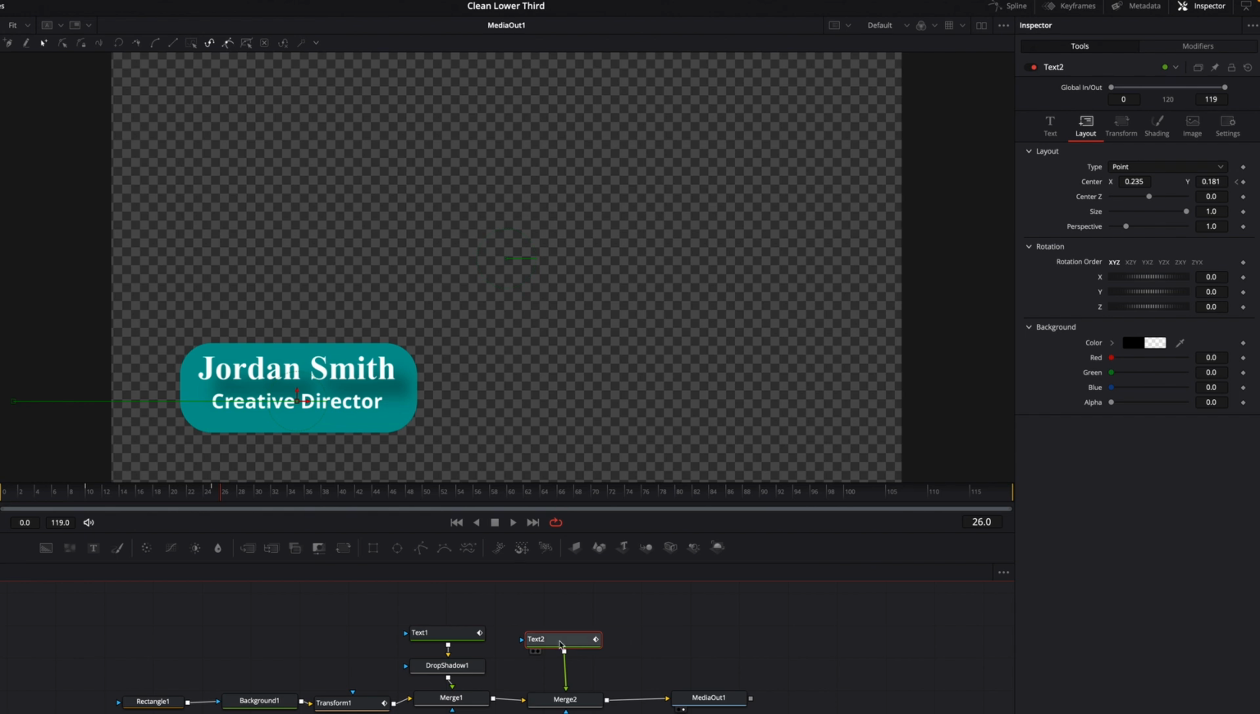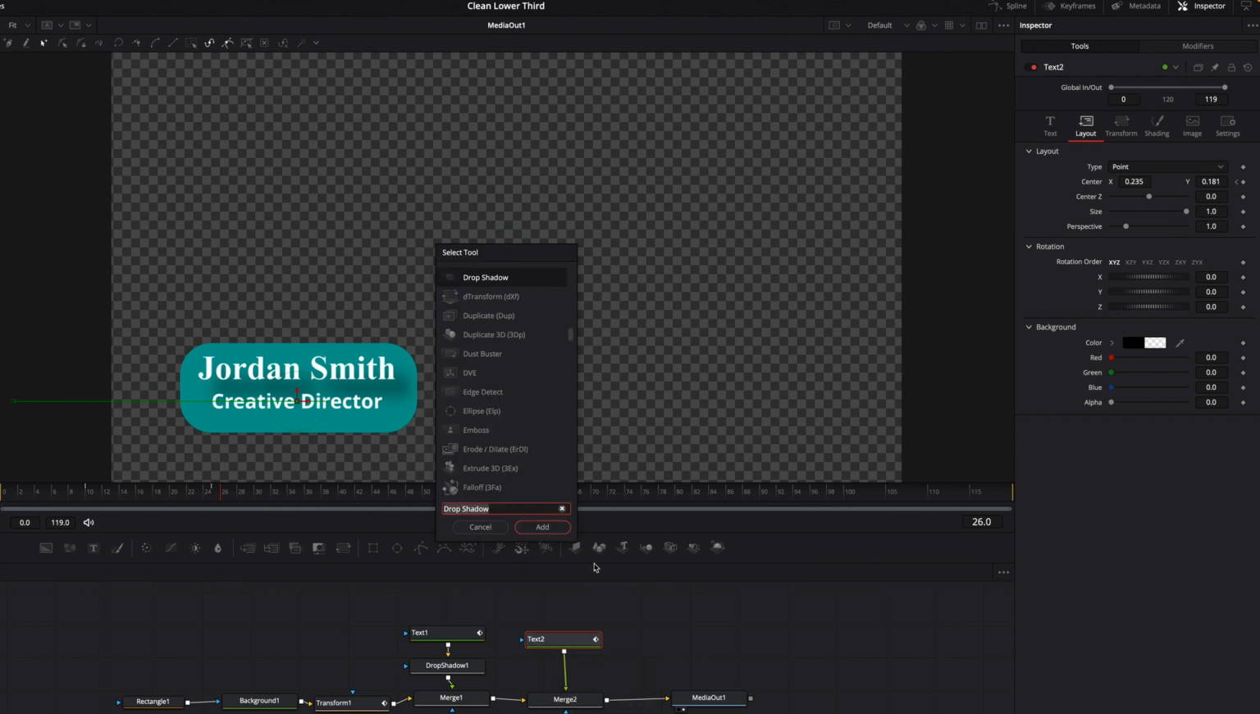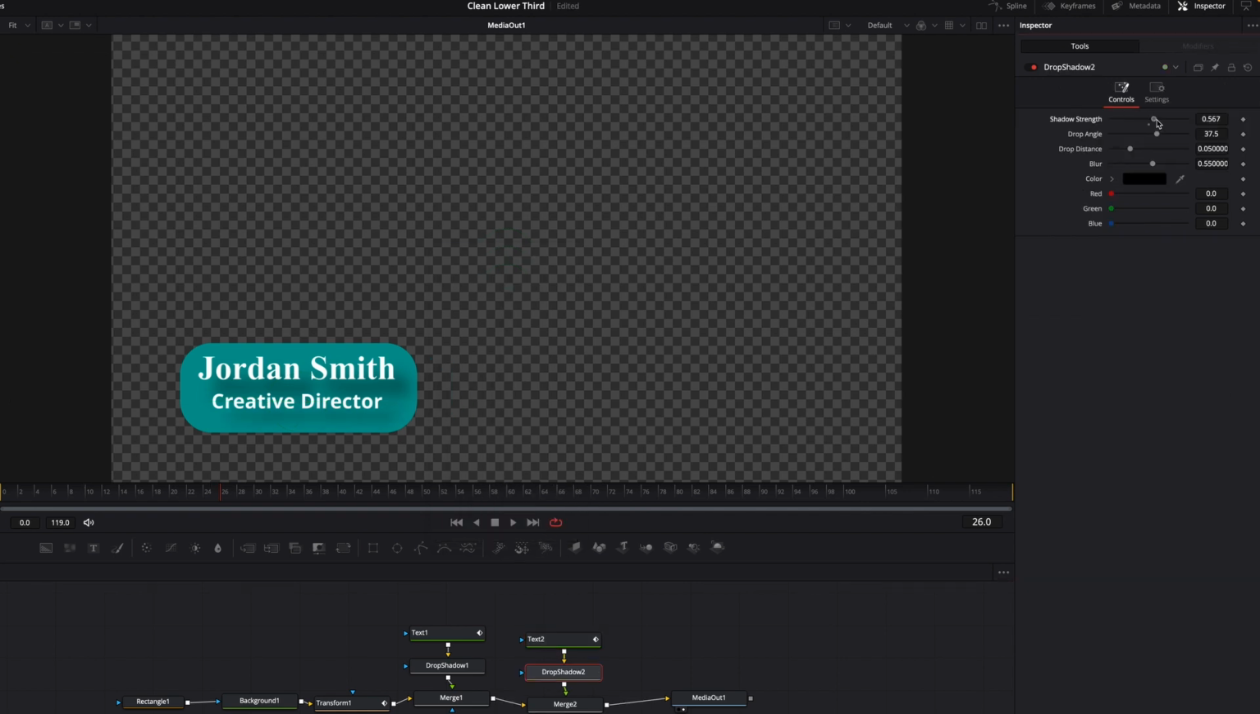Now let's do the same thing to text plus number 2. Hit shift plus the space bar. Select drop shadow. Again, we're going to adjust the strength. We're going to increase the distance.